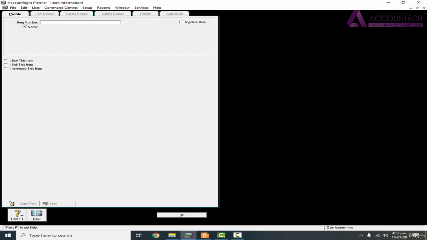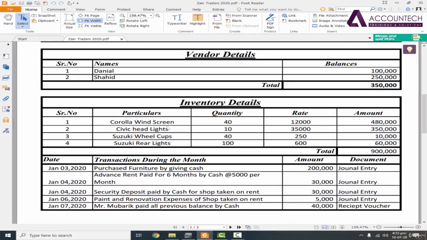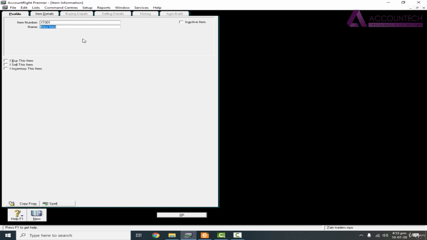Now, first of all, I need to give an item number. So I'll write something like IT001, and press tab. As soon as you press tab, the new field will open up. So I'll just copy this. If you're using this Foxit Reader, you can just click on select and simply select the item, copy it, and paste in MYOB. Now press tab again.